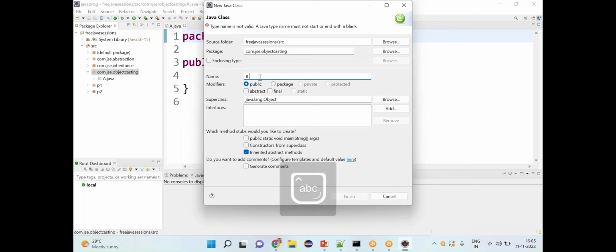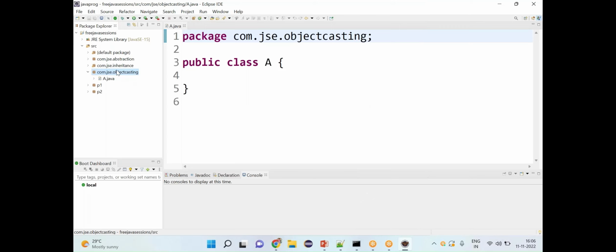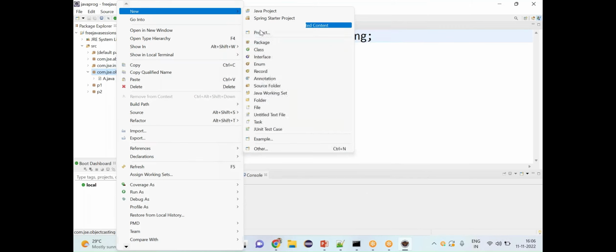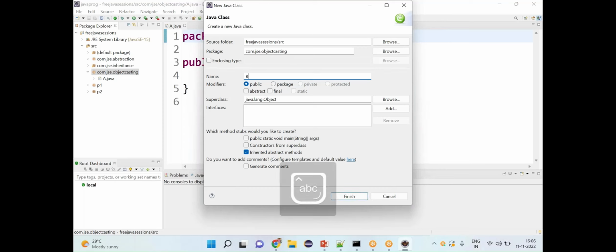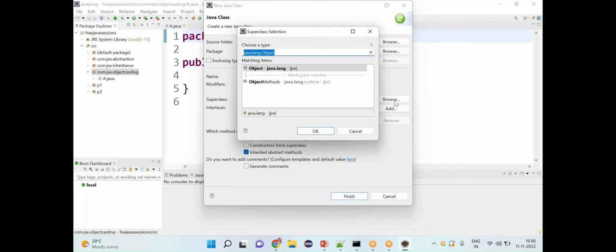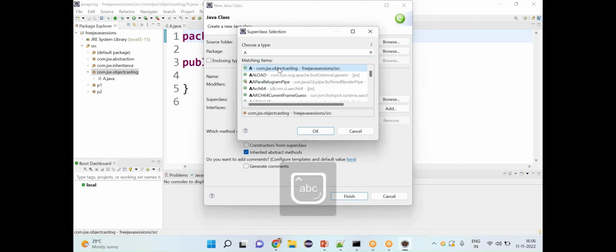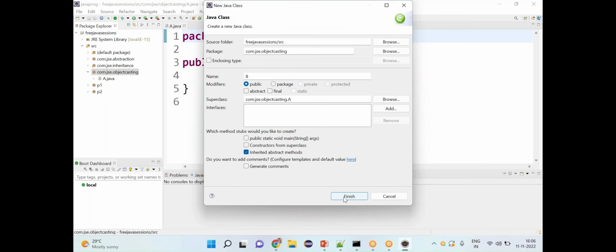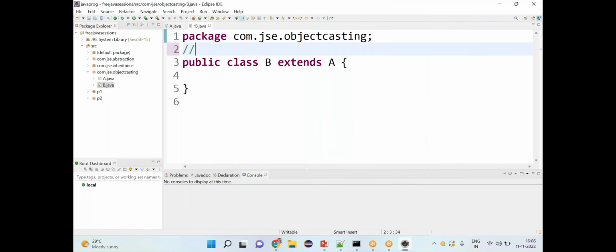So I'm defining it, but the type name is invalid. Why? The type name is not a Java type name, it must not start with a blank. There is no blank, but it is still giving me the error. One second. A.java is fine. Let me define this new class, and then B. Okay, it's fine. B is a class extending from A. com.jsc.objectcasting is the package. Click on finish. Now I can consider this as a child class.